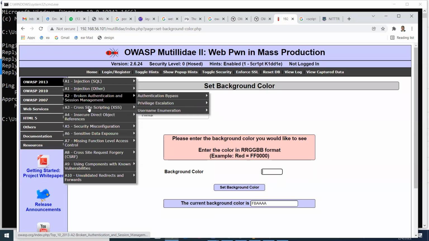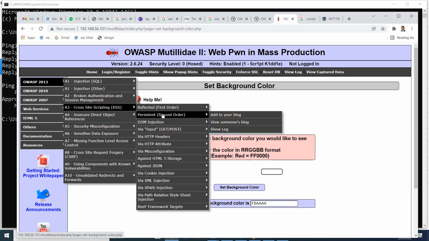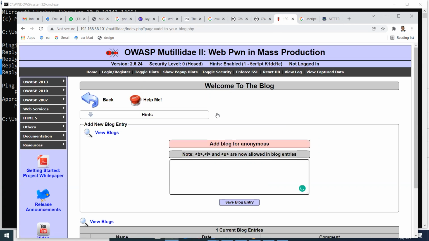Then cross-site scripting, then I can go to second order. In the second order, add your blog. I am going to add my blog. So this is the blog where I am going to add my entry. First I am typing hello. Okay, save my blog entry. So automatically the blog entry will be saved.